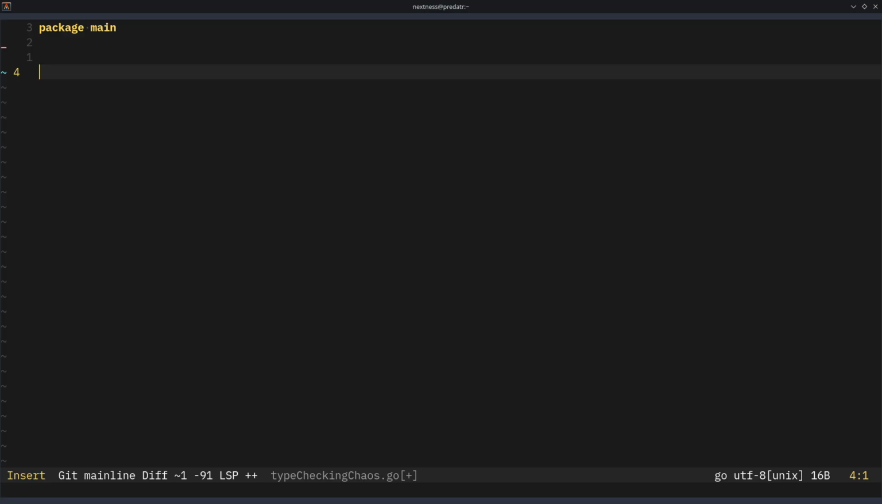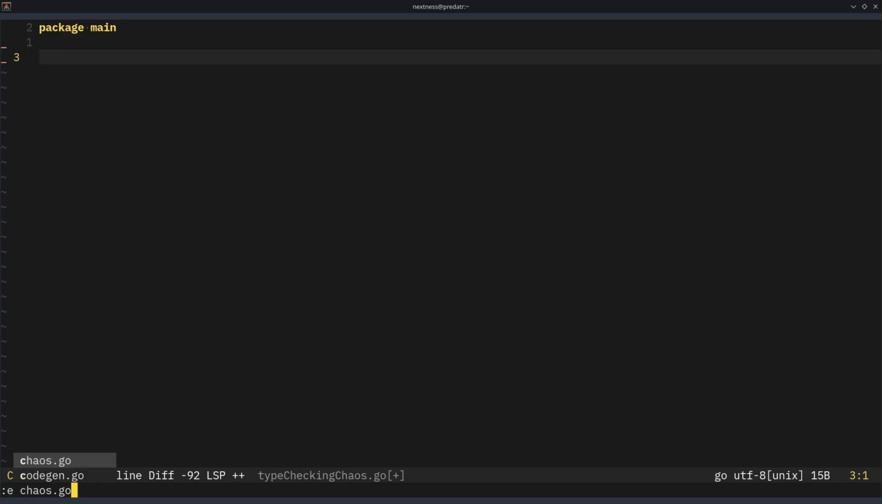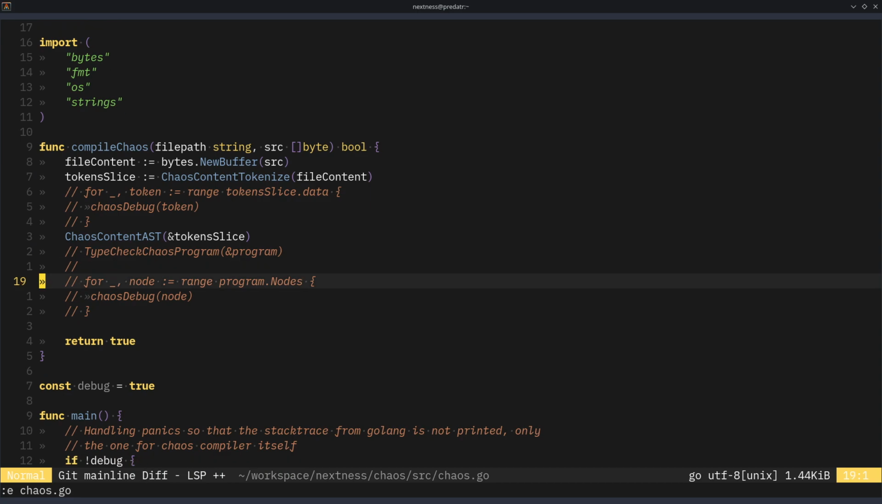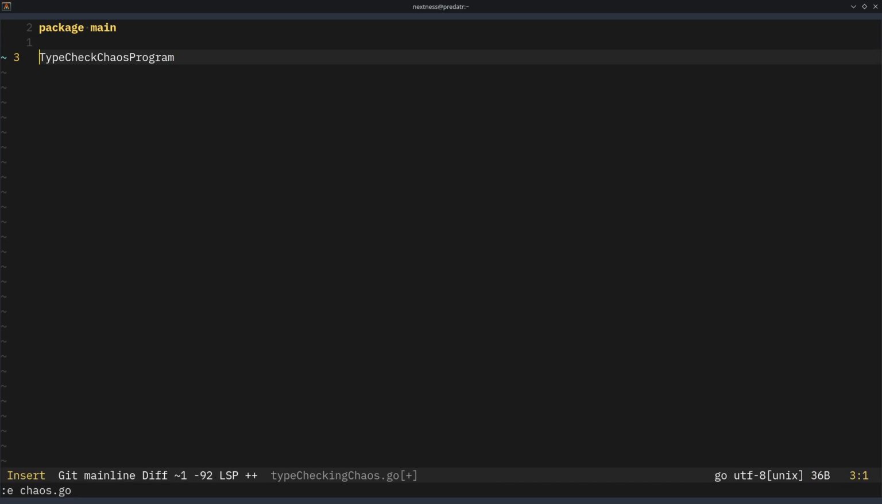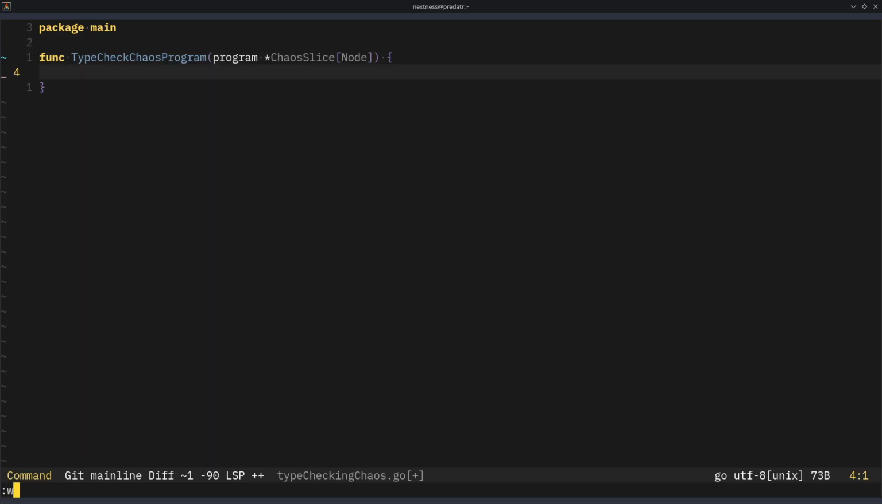If we go into type check now, I'm calling this type checking. So this is the function for that. We are expecting a program, and this is basically a bunch of nodes, a slice, and then it's a bunch of nodes, and it's not returning anything because it's just type checking.